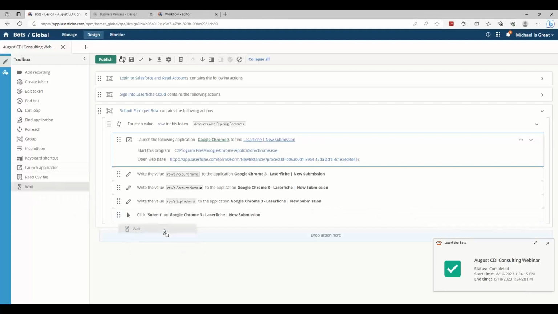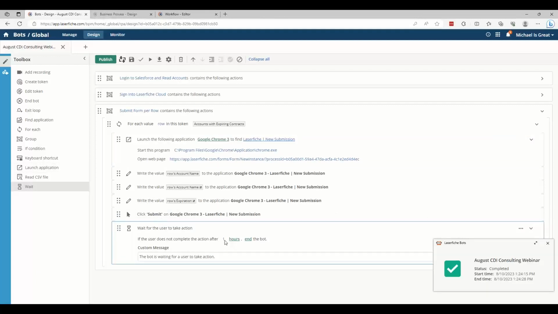At the end, we are going to wait. It's always going to take just a couple of seconds for that form to submit all the way through, and we want to make sure that it does. So we will wait for 5 seconds, and then we want to continue running. We don't want our bot to end, we want to continue running. Here we're going to change our message to waiting for form submission.